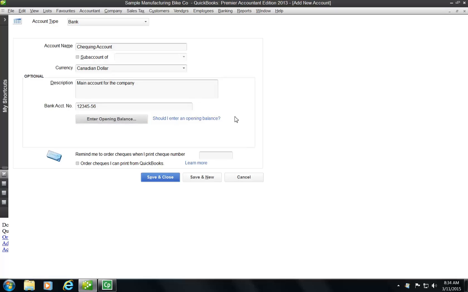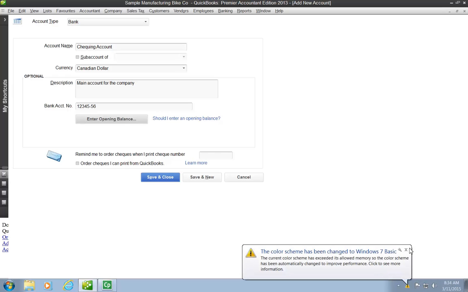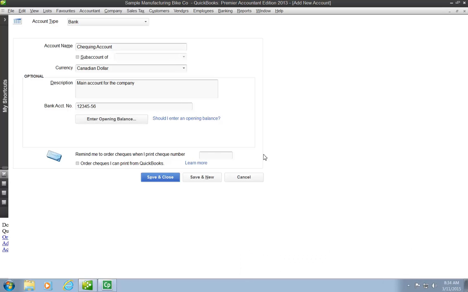And when we do that, we would be moving money over, probably with a transaction where the owner invests in the company. So then we would increase cash, and we would also increase owner's equity at that point. So we would do it with a transaction. So we're done with the information. So we just click Save and Close.